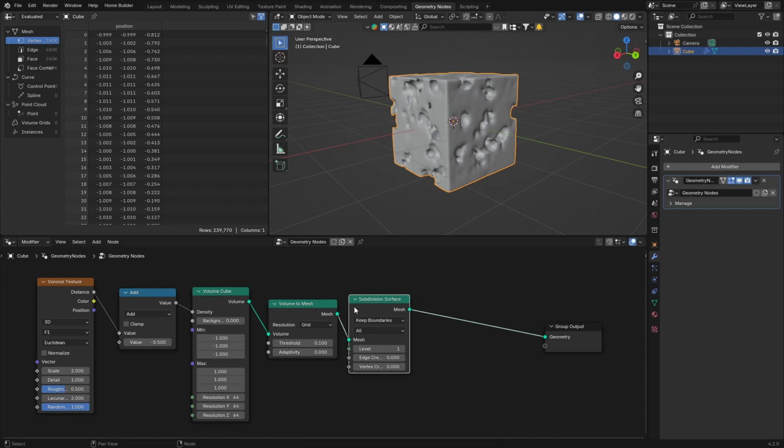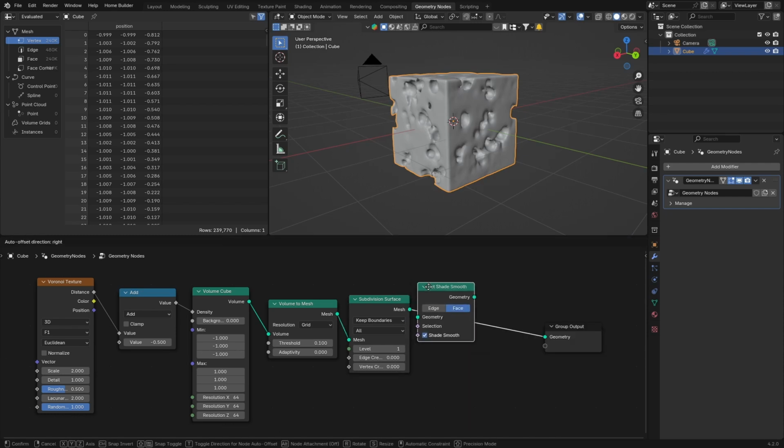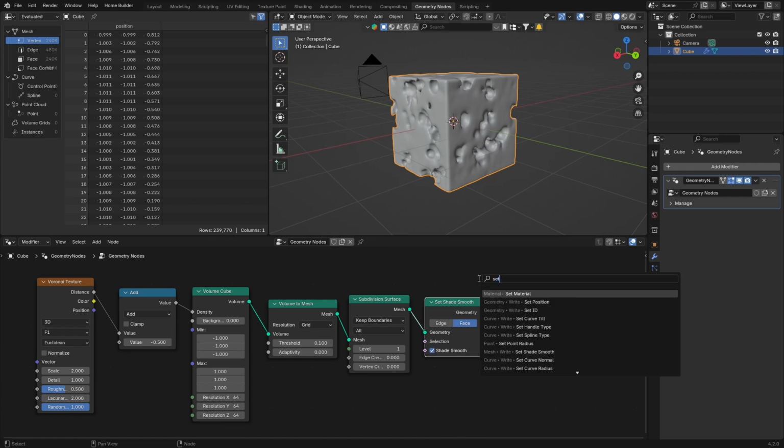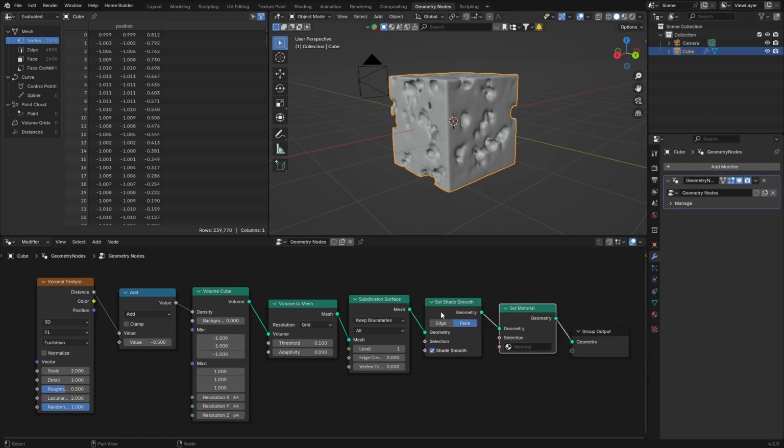We're going to add 2 more nodes. So Shift A and look for a set smooth, shade smooth. So this one over here, plug this in there, and it just smooths it out. And then last thing we're going to need is to make our color. So our cheese block color is going to be kind of like a yellow. So Shift A and just get a set material node. Okay, and plug this in there.